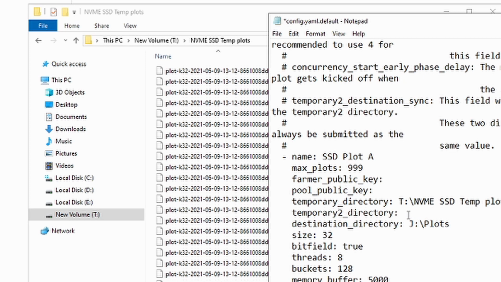Why is this advisable? Because usually for our destination directory, we are running slower hard disks. That means spinning hard disks that are high in capacity but slow in read and write speeds.